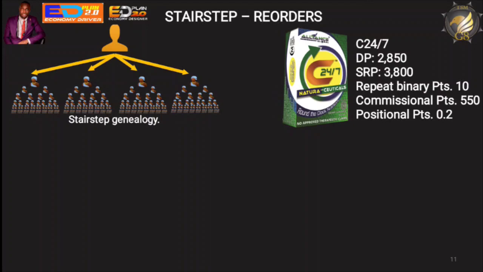And then let's look at step through reorders. The same thing will happen if people buy any product in your team for PMAs and things like that, or for personal consumption. So this is the C247. It has a distributor value of 2,850. This is the money you use to buy it as a distributor. SRP is the standard retail price, which is the money you will use to sell this product to the market, which means you can increase the SRP. You can even sell this product at 5,000 Kenyan shillings if you want to, or even 10,000 if you're smart enough.